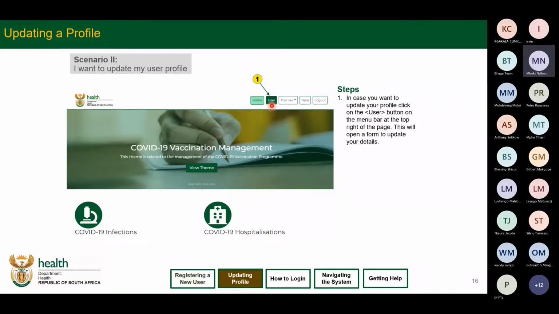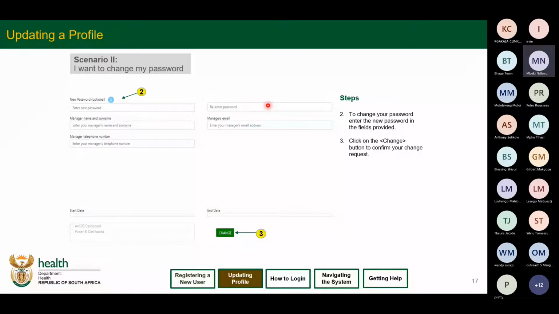And then if you click on that button, it will take you to this page where you can update your password. And if you would like to update who your supervisor is, in the event that that particular individual has changed, or their telephone, you can also update that. So once you've done those updates, you can select this button which says change, and then it means that your new information starts to apply from that point.